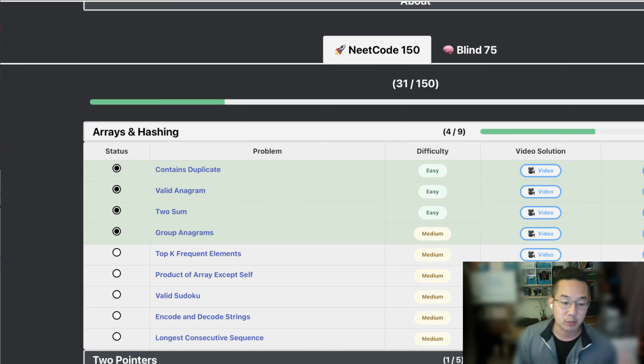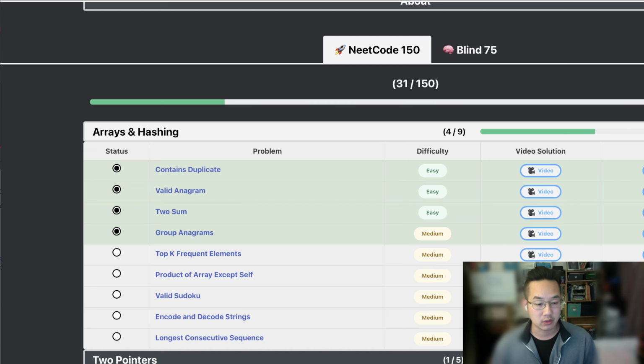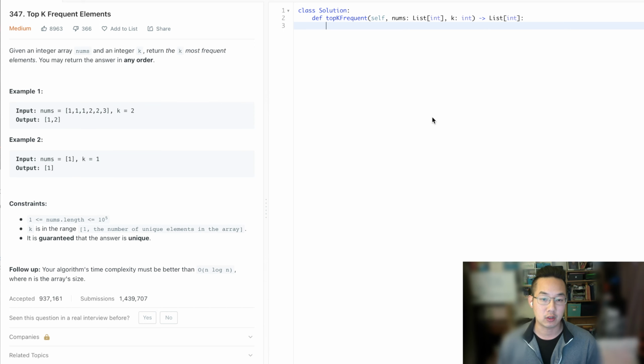Hello there. Today we'll be doing Neetcode number 32, top K frequent items. This is a very interesting question, and I hope you learned something from this particular problem. In this particular problem, we could do this in several ways. We just have to count the number of items in the array and give the most frequent K items.